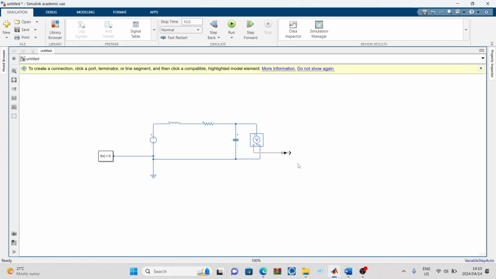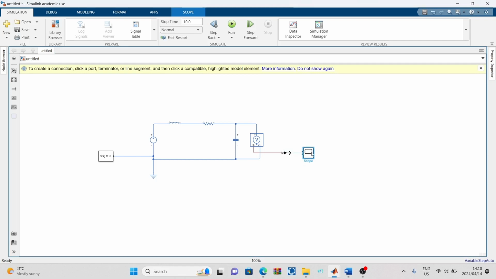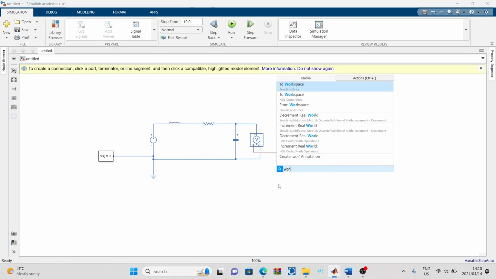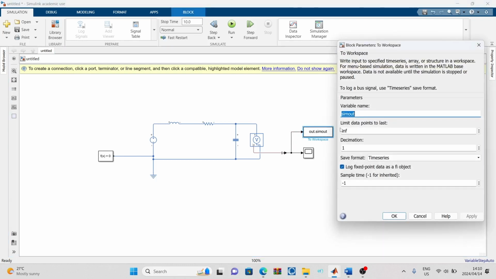You can type on the screen scope. You just connect it. Then we also need a workspace block. Then you can also connect that. Then double click on the workspace block.